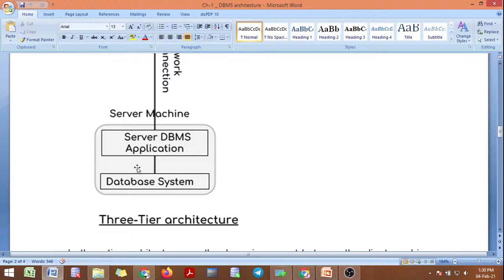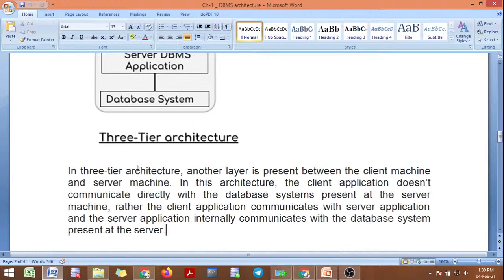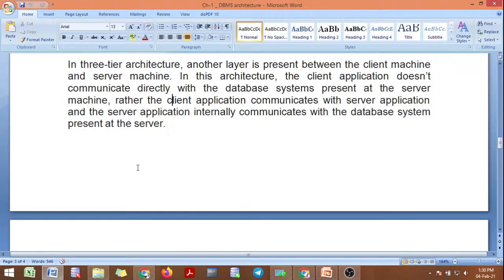Because in both two-tier and three-tier architecture there is the concept of client-server computing, where clients are connected with the server. But in two-tier architecture, sometimes we need no database application directly, while in three-tier architecture we directly need one database application. So these are the examples of the three-tier architecture.